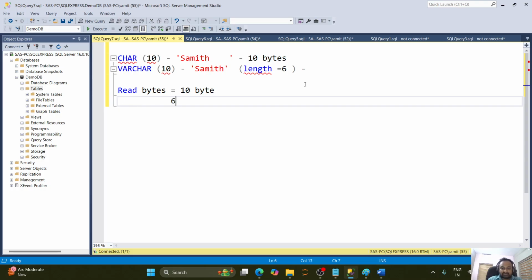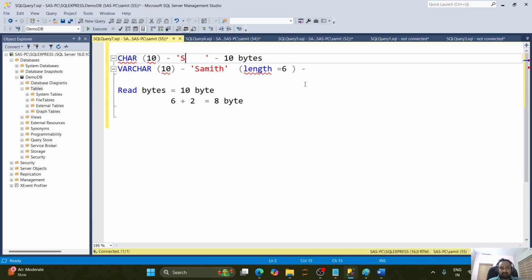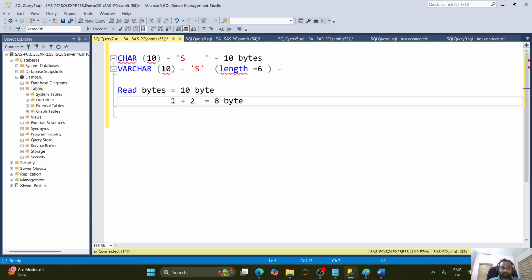Varchar is 6 plus it also reads the length, which by default is 2 bytes, so it only reads 8 bytes. If you take a different example, if you are only storing a value as char, the number will still be 10, but varchar is going to be 1 plus 2, 3. This length is going to change as 1. So this is why char and varchar are being used.